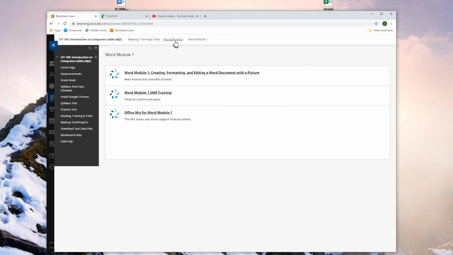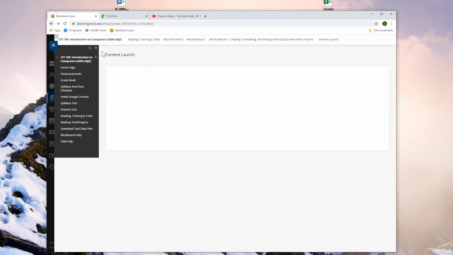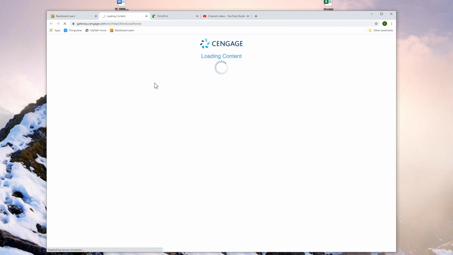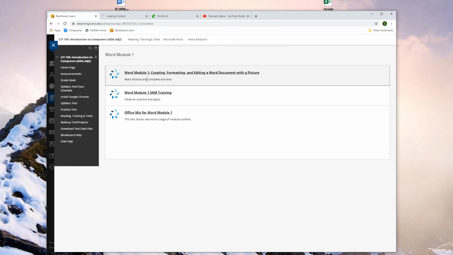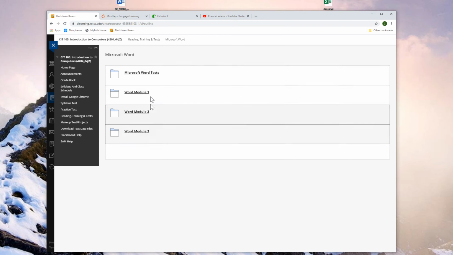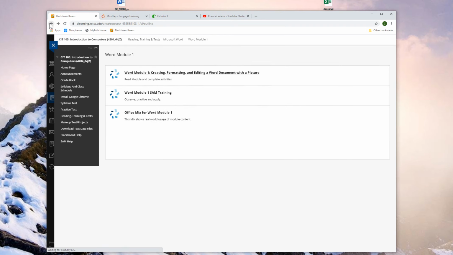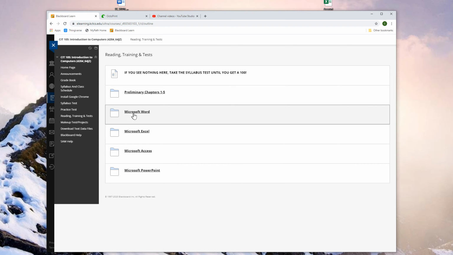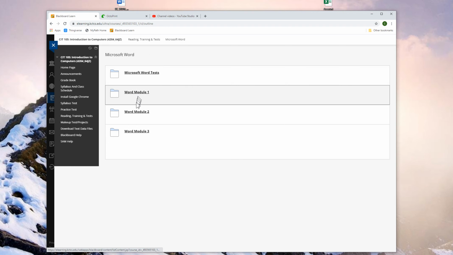So I'm going to go back to Microsoft, go back to the sections of Microsoft Word. Oops, I'm sorry. Take me back here. I'm going to click up here, and that'll take me back out of here. So here I'm back in the Microsoft Word folder, just to kind of show you where I was at the beginning. Readings, trainings, and tests. Microsoft Word. And so here's the Word folder, Module 1, Module 2, Module 3.